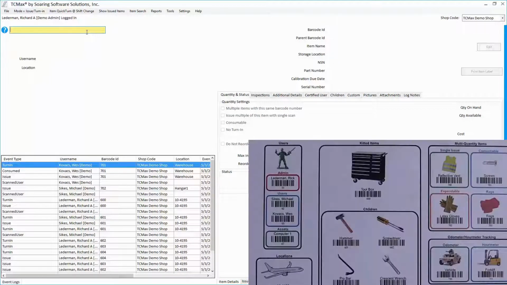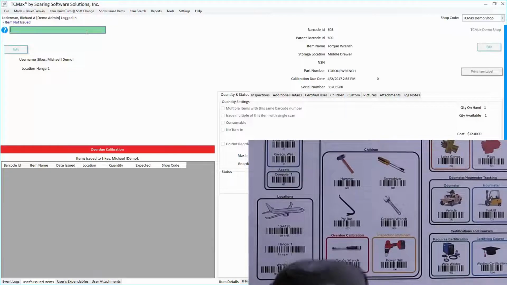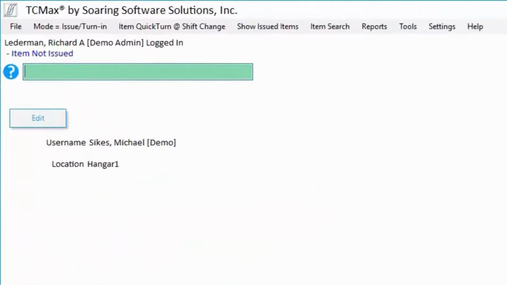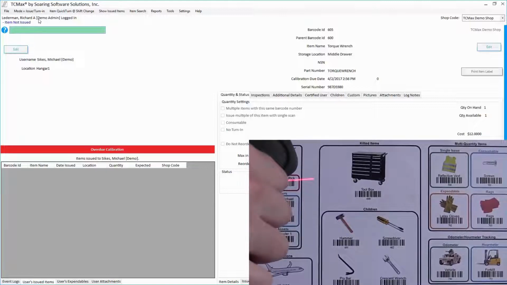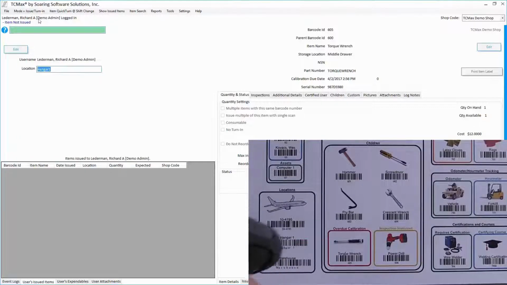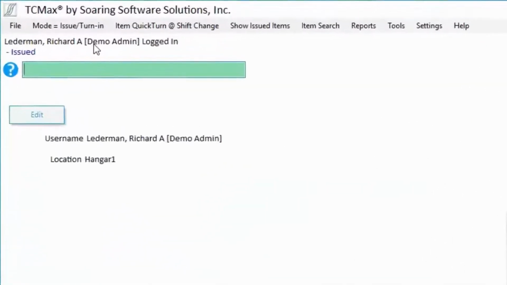For calibrations, when we attempt to issue an overdue cal item to a user who cannot update calibration dates, the item is not issued. User. Location. Overdue calibration. If the same item is issued to a user that can edit calibration dates, it is issued successfully. User. Location. Overdue calibration. Issue.